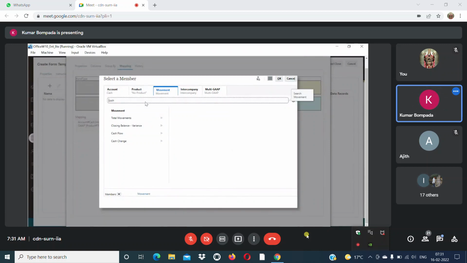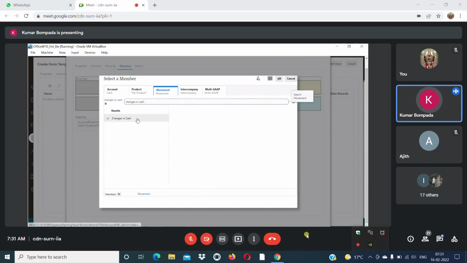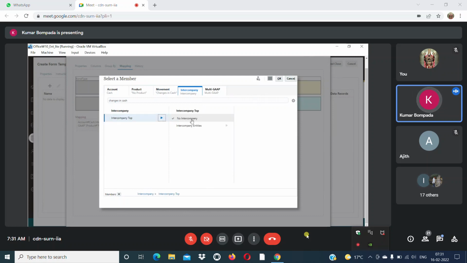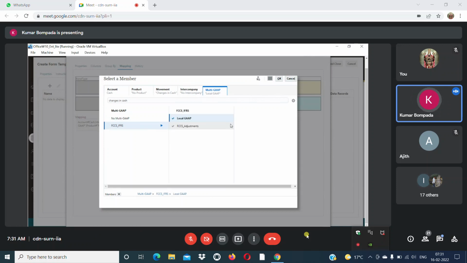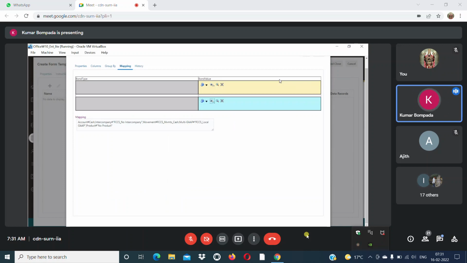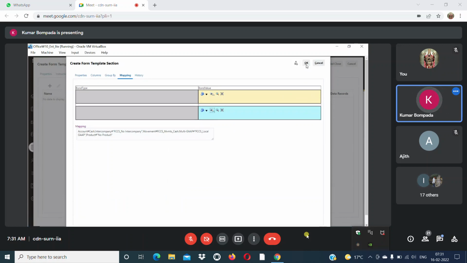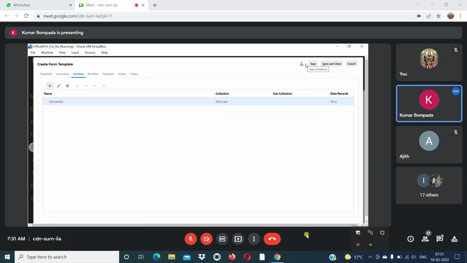Movement always changes in cash. Intercompany always no. Multi-GAAP always no. IFRS, right? IFRS. Local GAAP, yes, done. Yes, okay, done. See, I have given my POV also. So click OK.